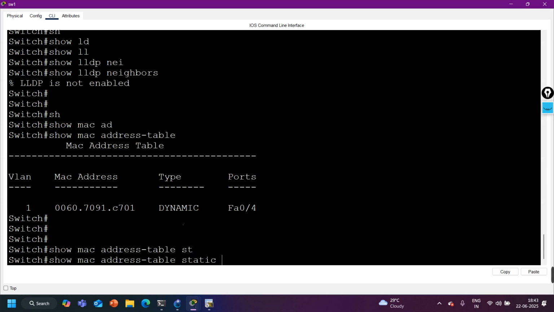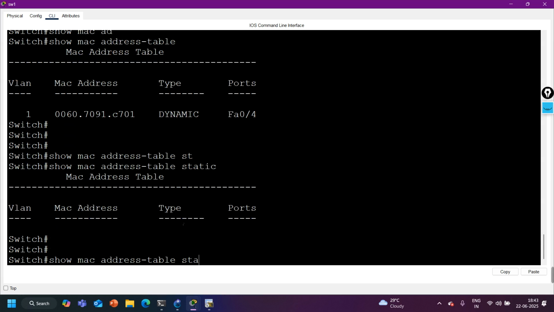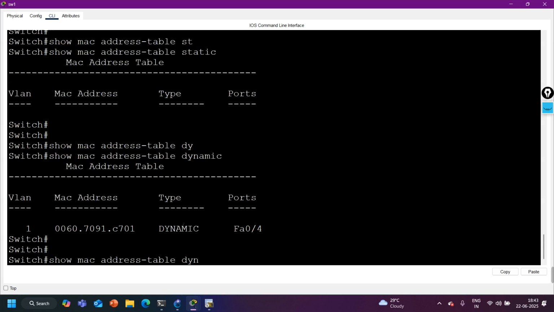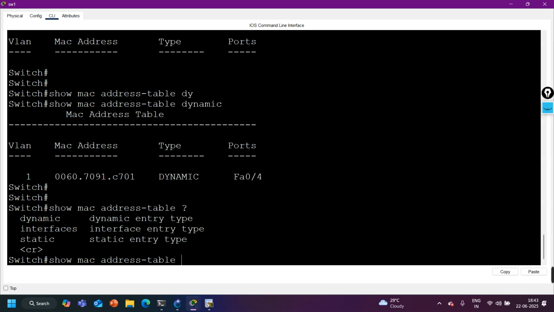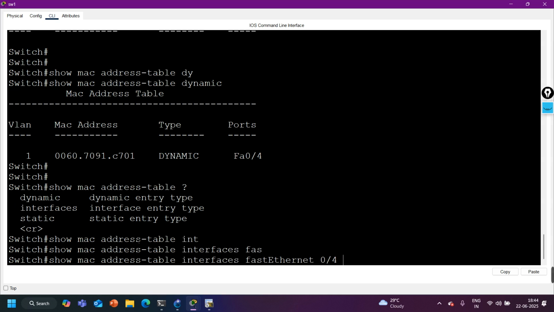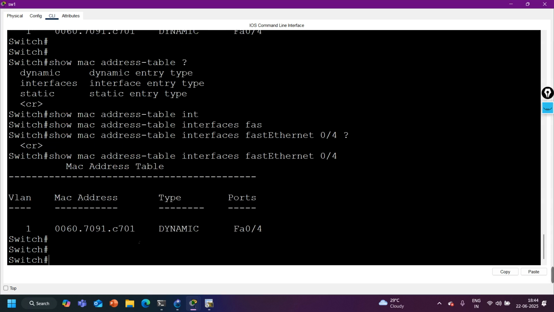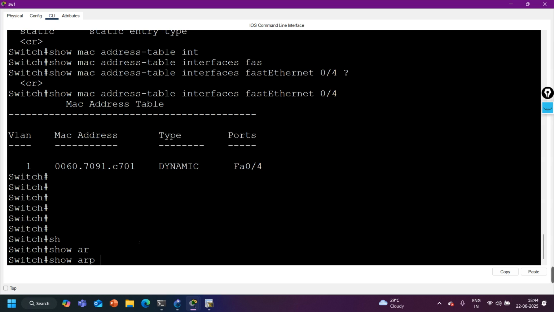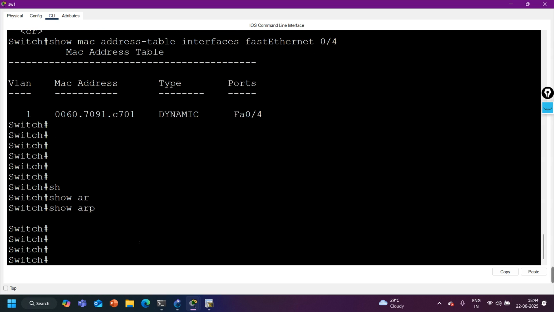You can also filter it with static or dynamic. We can use the static command here, we can use the dynamic command here, we can use the VLAN command, right? If you want to check the MAC address table of a particular VLAN on a particular interface, like interface FastEthernet 0/4, like this also we can check. We can check the ARP. So ARP table is empty here, right?